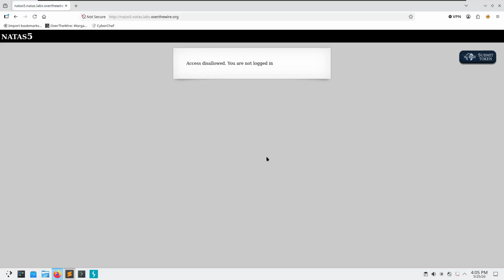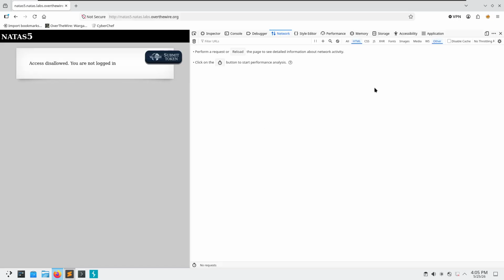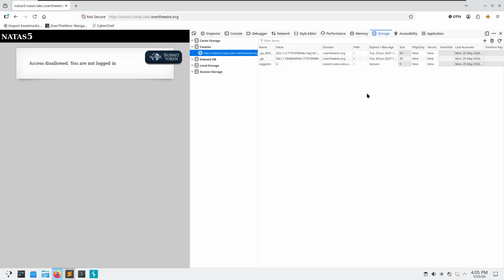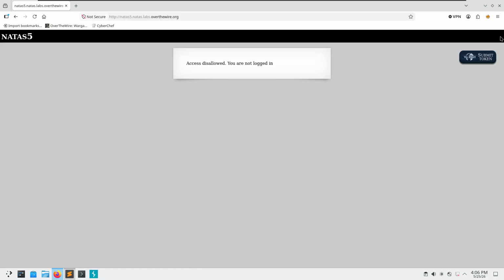Access disallowed. You are not logged in. Okay, I'm guessing that's going to be a cookie setting, and we can do the same thing by pressing F12. Let's look at our storage tab, our cookies. Yeah, and there we see we have a cookie named loggedin. Let's just change that to a 1 and then refresh our page. And there we go. That was quick and easy.